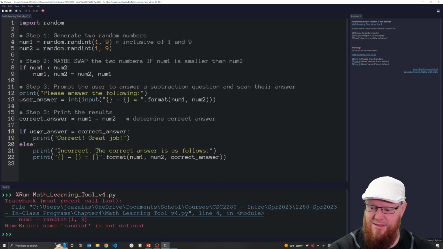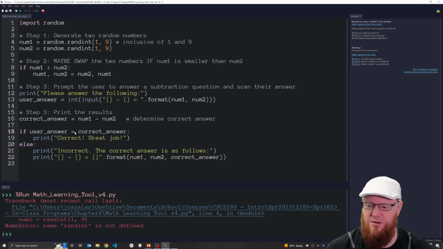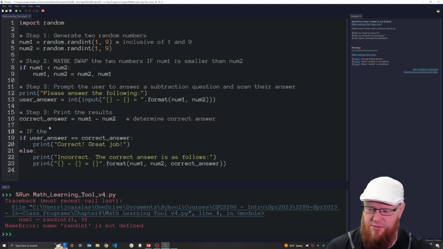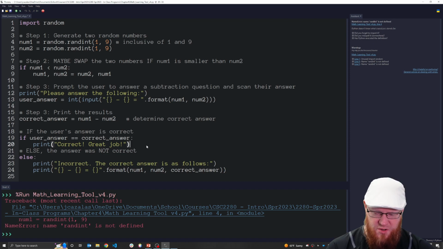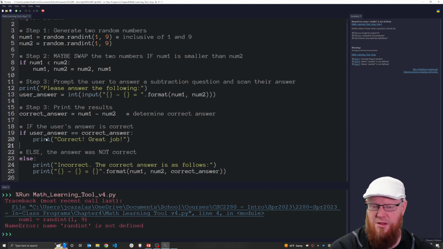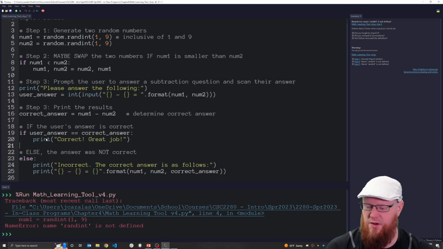So here inside this if statement, we say if user answer equal, that's testing equality. If it equals the correct answer, perfect, we print correct, great job. Else, if it is not the correct answer, so let me even put some comments. If the user's answer is correct, we'll do that. And then else, the answer was not correct. And I'm going to put in just a visual space here. It's unnecessary, but just to separate that so visually we can see the if and else very clearly.